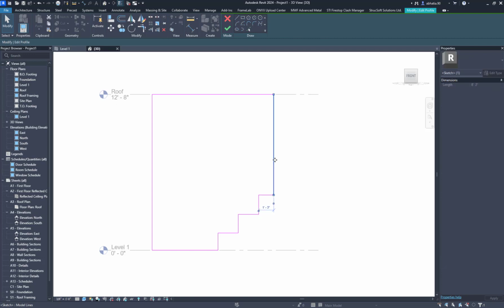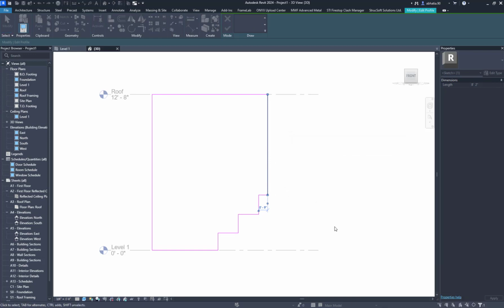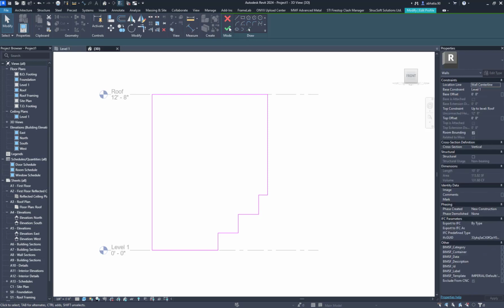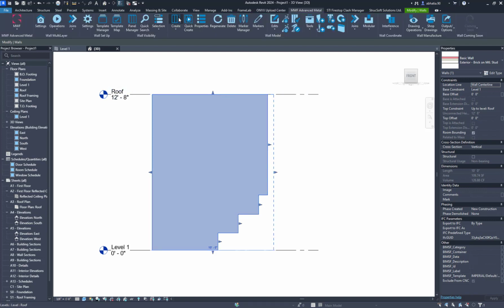So right now this wall sketch or profile sketch line is actually attached to that reference plane. What happens if I move it in a little bit? You'll see that it asks me to remove constraints. So if I remove constraints, right, and I hit the checkbox here, you'll notice that's the edge of my actual wall. And now you'll see what happens when I frame it with MWF.